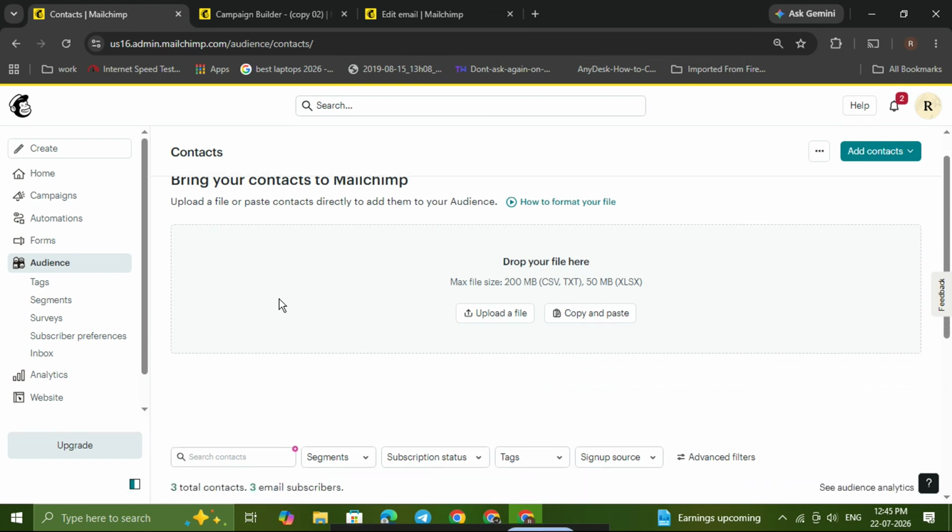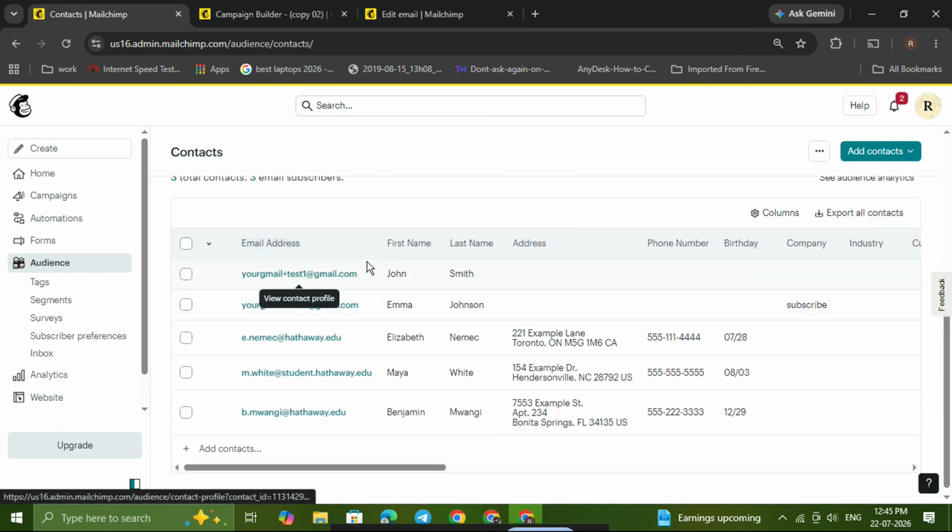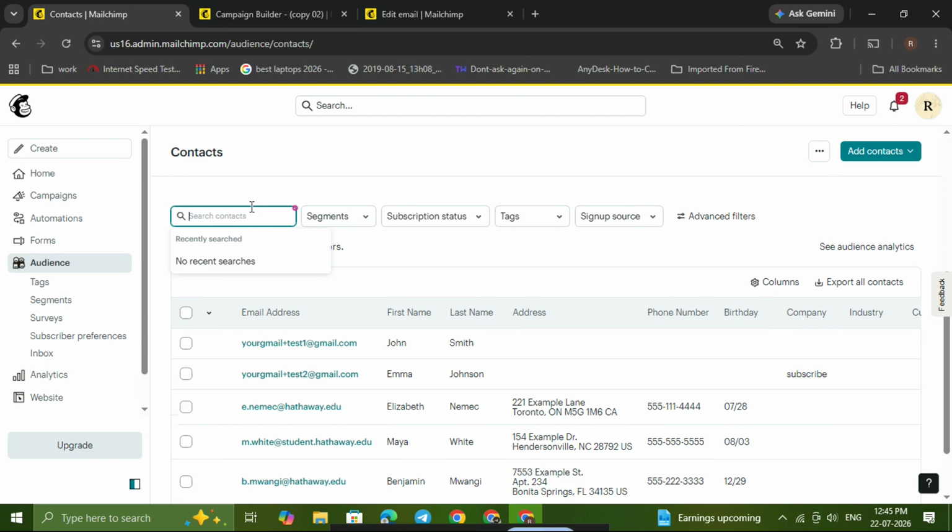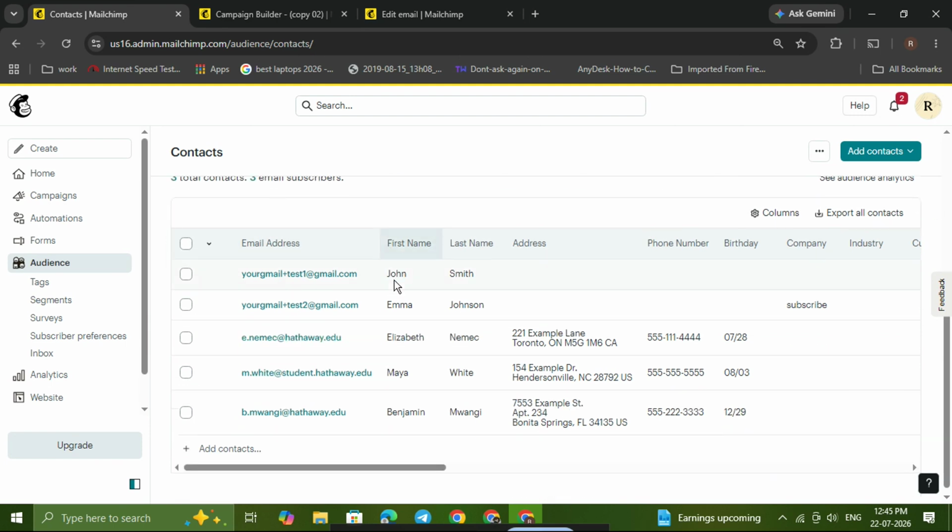Now, you need to find the contact you want to edit. You can browse through the contact list manually if you only have a few people, or you can use the search bar to find them faster by name or email address. This is especially helpful if your audience list is large and you want to save time.